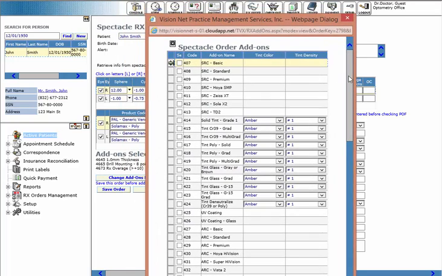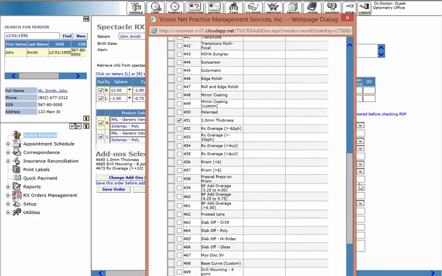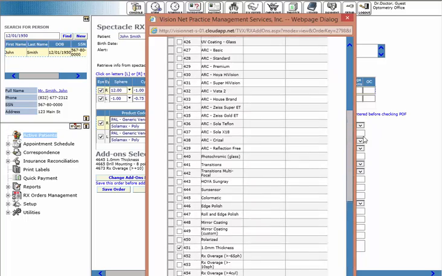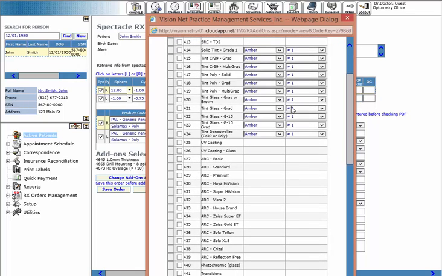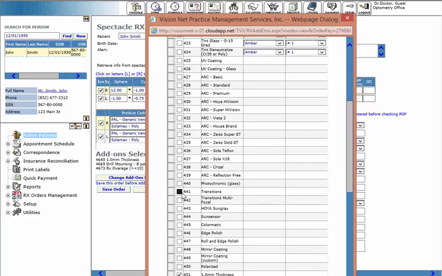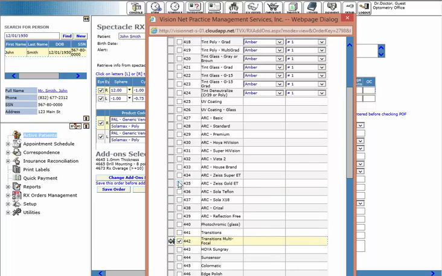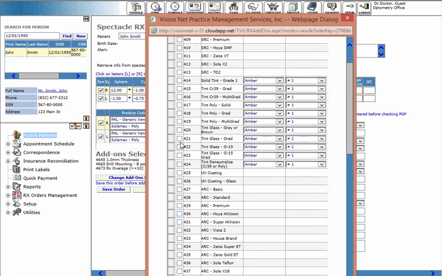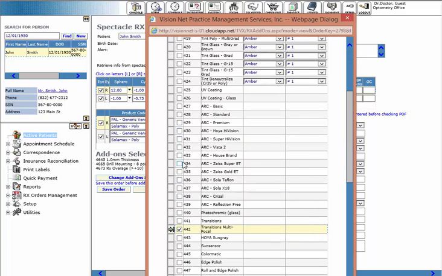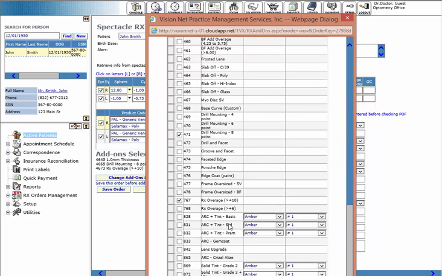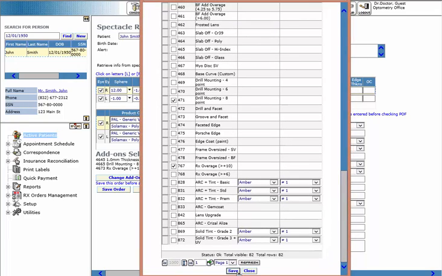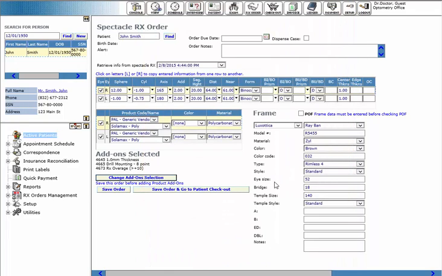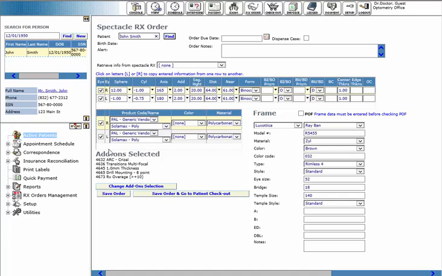It will give you a list of add-ons that you can put in here. Let's say we decide we want to do, for example, a transitions treatment here. Let's find photochromic transitions. You can click that. Actually, this will be a transitions for multifocal because there is a price difference between the two. You can also do AR coatings. For example, you want to pick Crizal, you can do that. Once you're done picking all the items you need to do, you can come down here and hit save. That will save the information for you, and then it'll automatically charge the necessary items here to the patient.